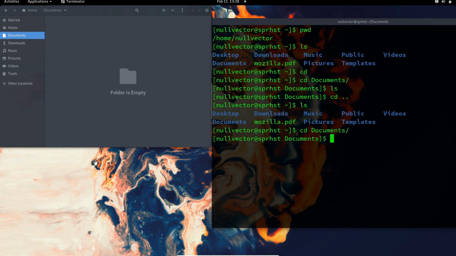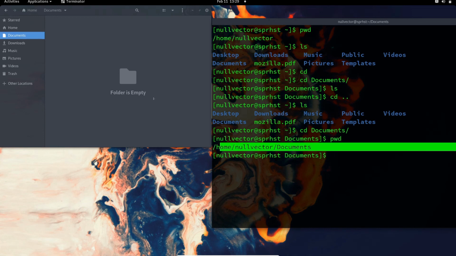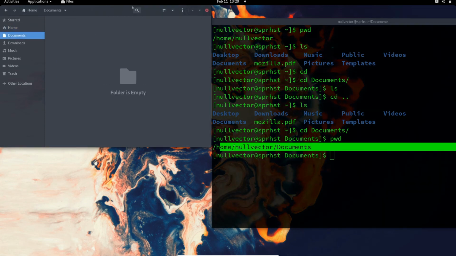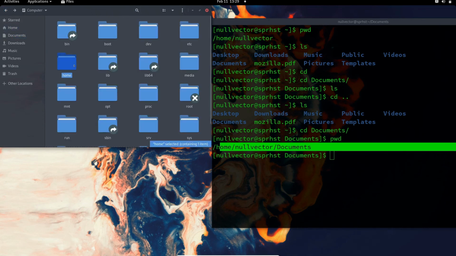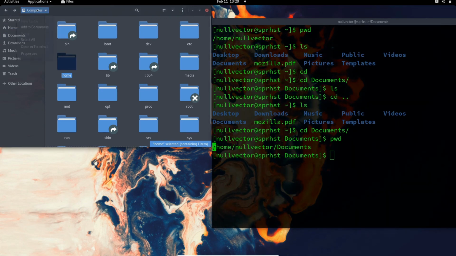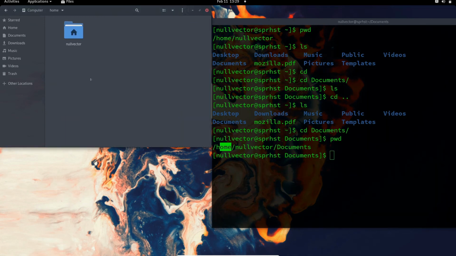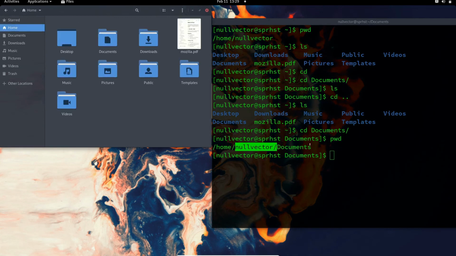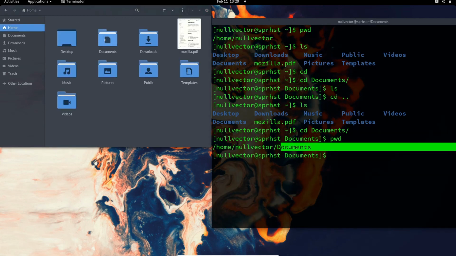So we are going back to view how this directory is structured inside the system. This is /home/nullvector/Documents. If you look here, the slash is the root folder. Then slash home, we are going to the home folder. Then we are going to the username nullvector. Then we are going to the Documents folder. If you look here, we don't have anything inside the Documents folder.